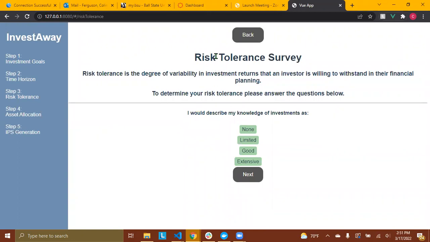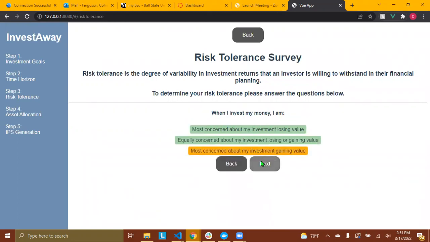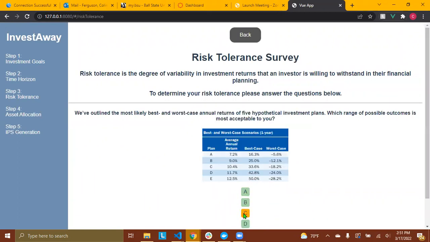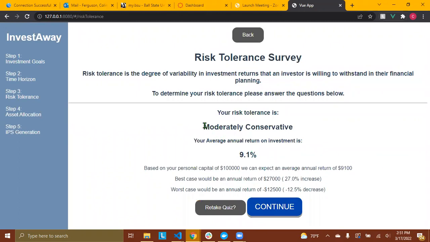The time horizon survey also affects this survey. Since it's moderately short term, it should have a lighter effect on the risk tolerance. So I'm just going to go through it and click simple random questions. And I'll get moderately conservative. This is also on the lower side.